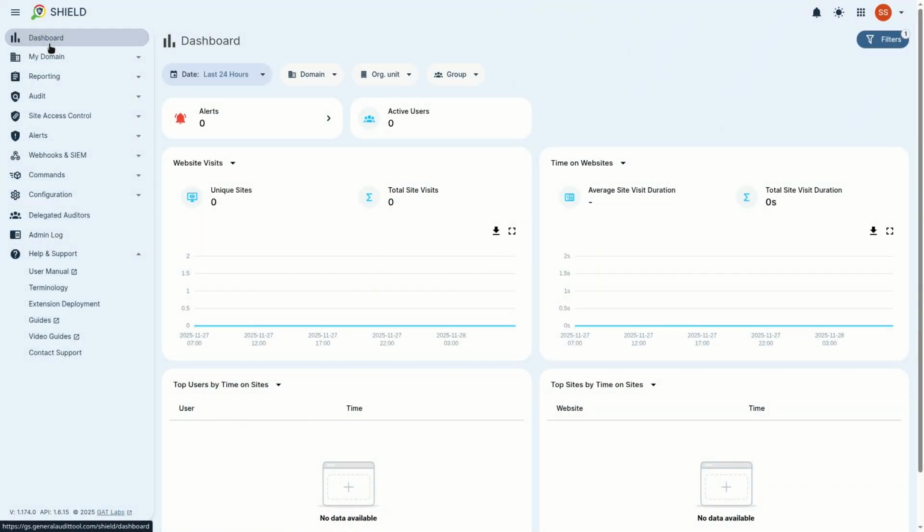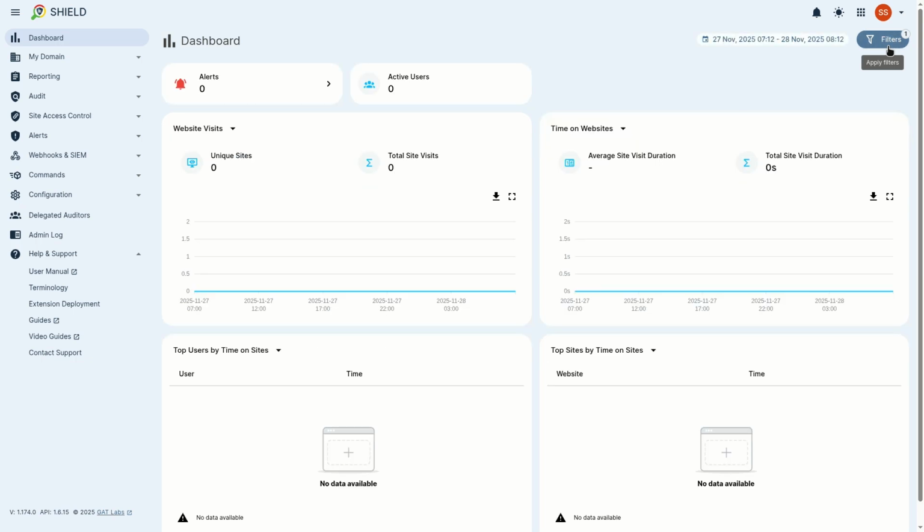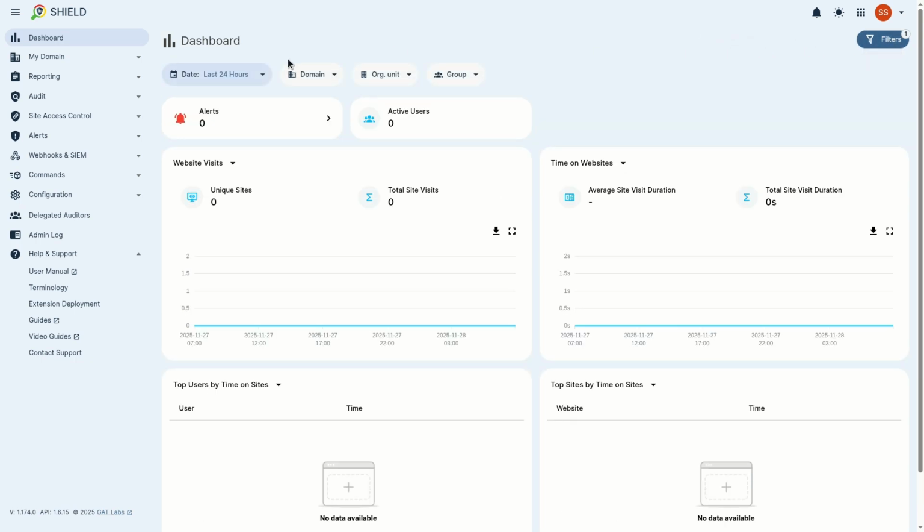This is our overview of the dashboard section. The dashboard will provide a quick overview of user activity, allowing you to quickly view different metrics. You can also use filters to check for data collected between specific times, specific domains, organizational units, and groups. If you cannot see the different filtering options, please make sure to select the Filters button to toggle its visibility.